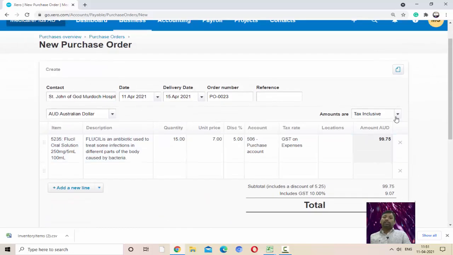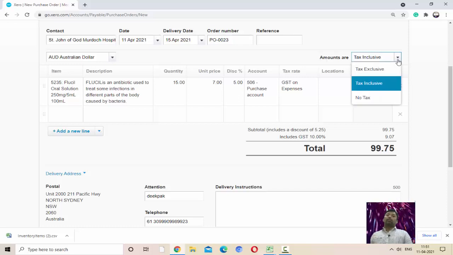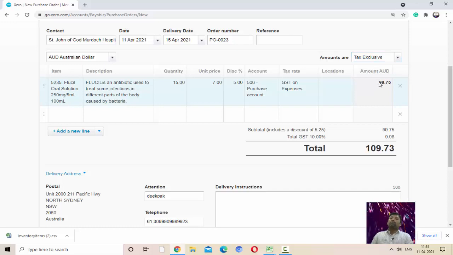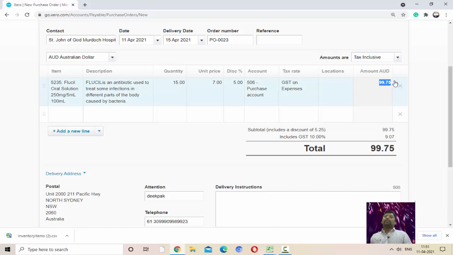If you want to charge the tax exclusively, note that this amount 99.75 includes the tax. Tax inclusive means the tax is already included in this amount. If you want to charge the tax separately, then select tax exclusive from here. If you want to charge the tax separately on the 99.75 value, at 10%, then it will calculate on this value. And if you select tax inclusive, it means this 99.75 amount automatically includes the tax, and it will calculate the tax according to the inclusive option.